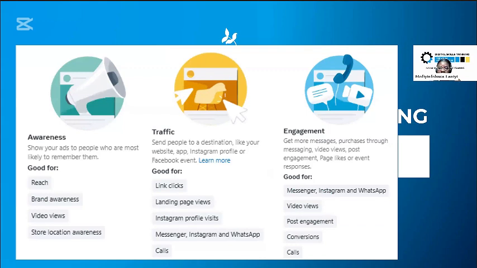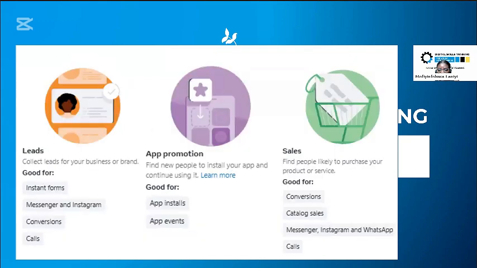Engagement ads are also good for Messenger, Instagram, WhatsApp, and video views as well, post engagement, conversions, and calls. This one is if you want people to do something. We talked about engagement being that you're not just talking to them, unlike awareness where you're telling them something. With engagement, they have to do something with you as well. So they're either sending you a message or something like that.